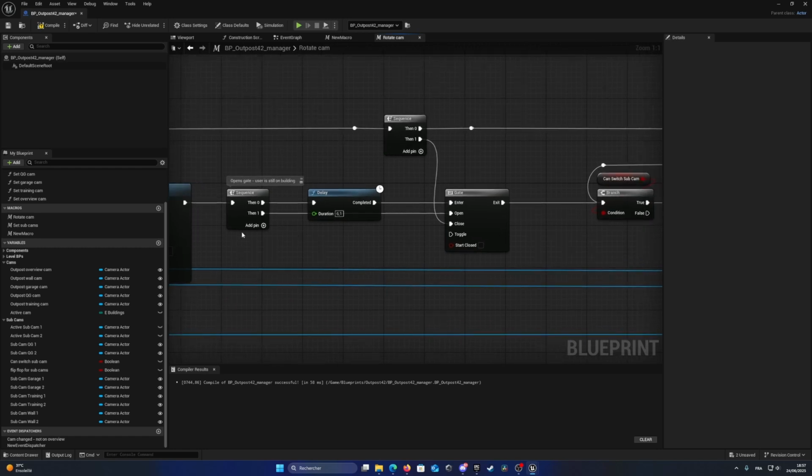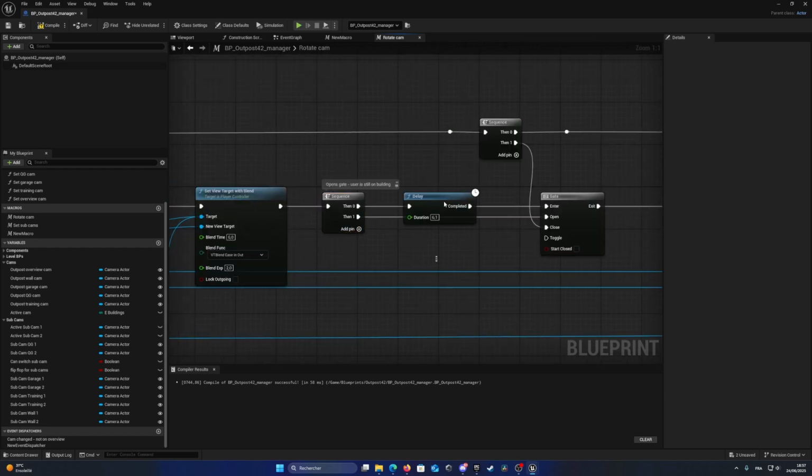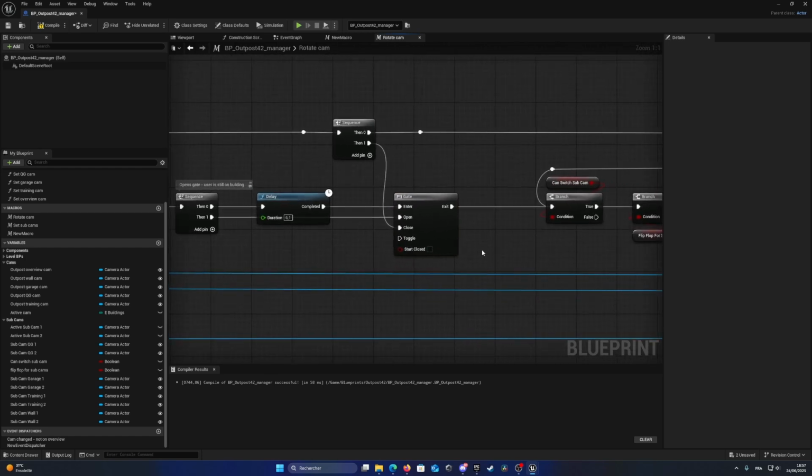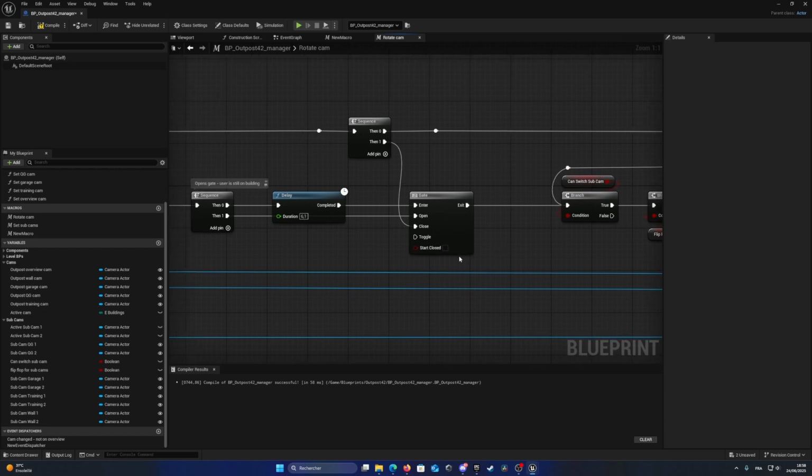Then what do I do? I do another sequence and a delay, and then there's a gate. I'm going to explain gates first. A gate allows the exit node to process if the gate is open. If it's closed, any input that gets here gets rejected and will not be executed. You can say that it starts closed or it starts open, it's a boolean.